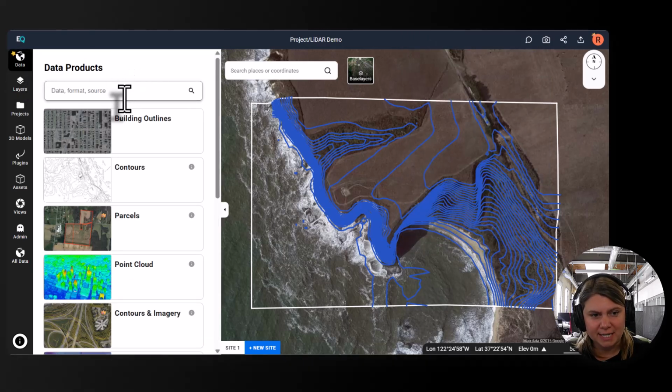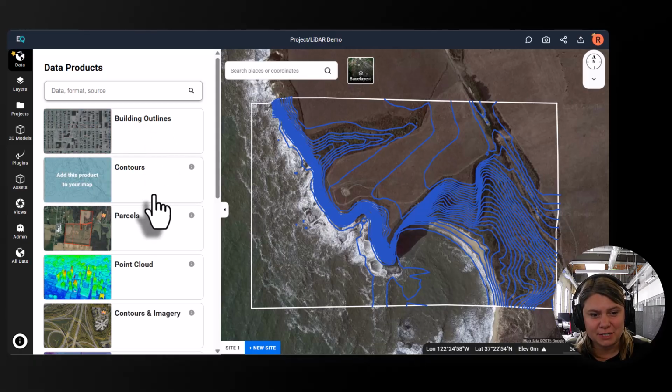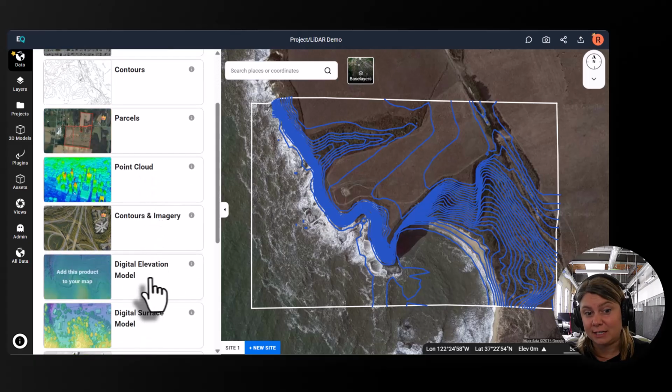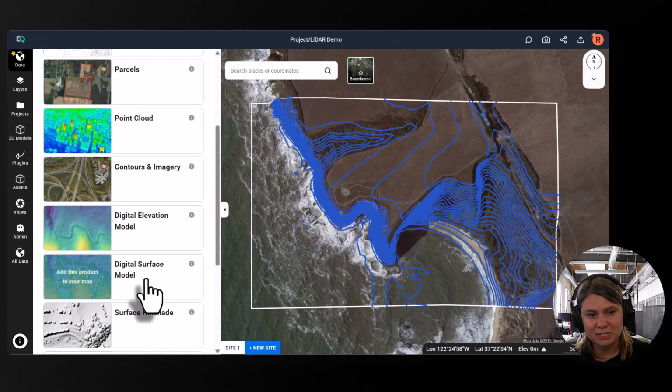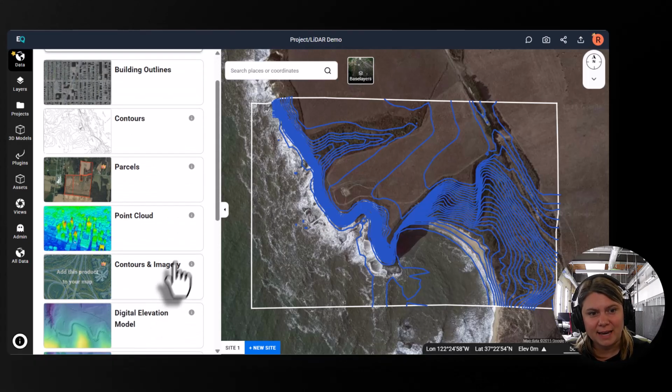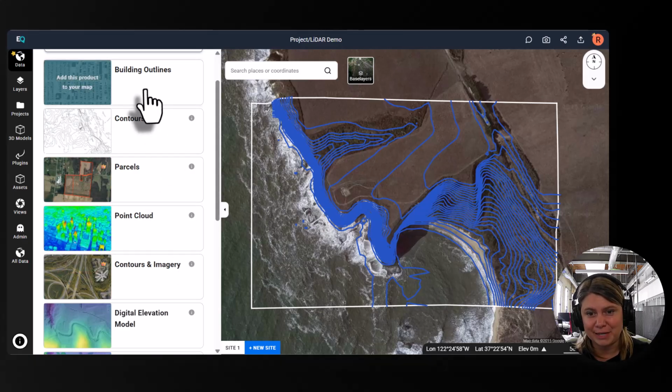So if you navigate back to the data menu, you can explore on your own some of the other products that you have available. Similar to the contours, you can also generate a digital elevation model or a digital surface model directly from the point cloud, and then enhance your site understanding with other products like parcels and building outlines. Thanks so much for watching, and good luck with your project.